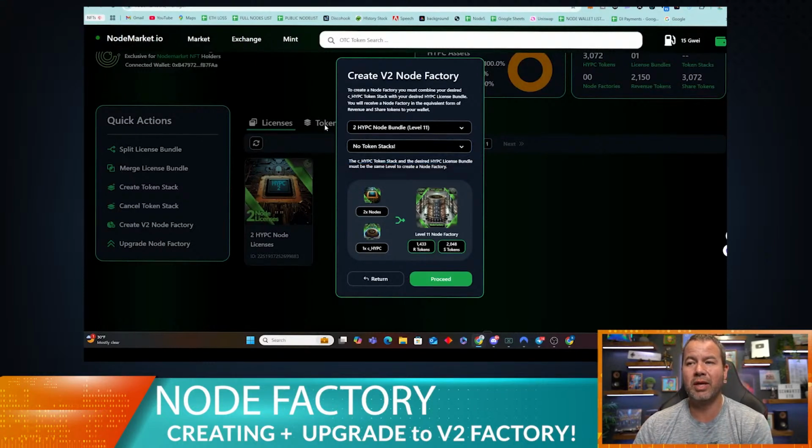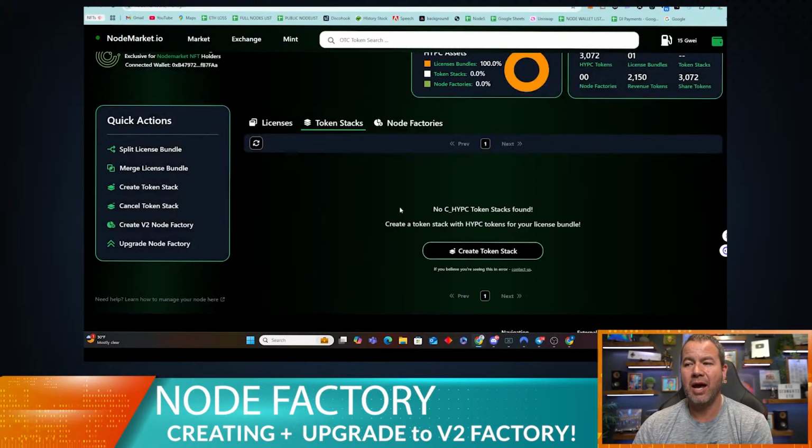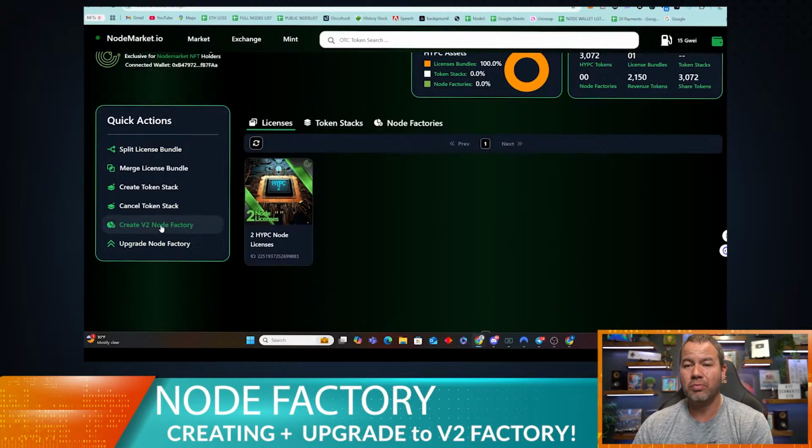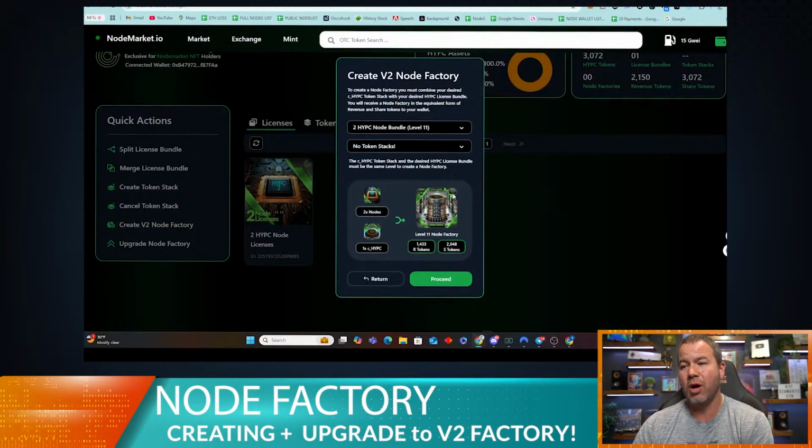You'll notice over here, if I go back here, I have none. I could create the token stack first, or I could just create the NodeFactory and it'll walk me through creating the token stack. So I'm going to go ahead and click create this, and it'll walk me through creating the token stack. So let's go ahead and proceed.